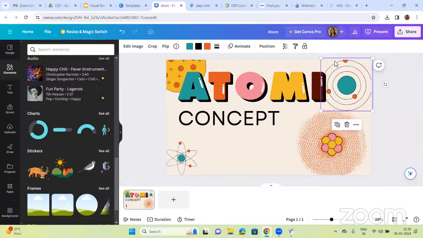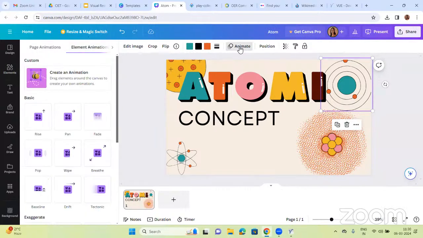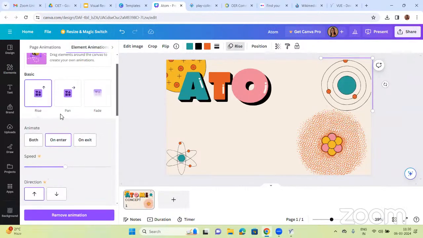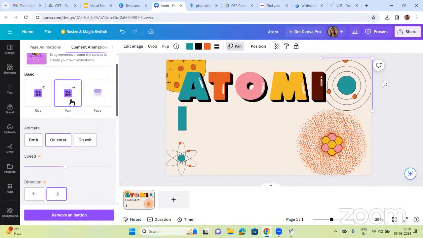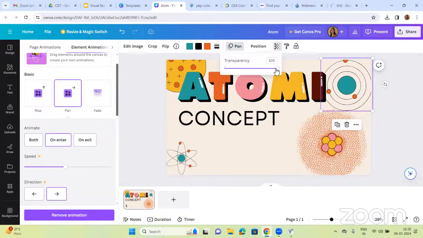Suppose this is the atomic state here, the image of an atom is coming, and I want to animate it. I can animate it in this way. It can come here in animated form. Fine. If I want to make it less transparent this way, so that it appears in your background like a watermark, we can reduce the transparency. See, I am increasing the transparency, I am reducing the transparency.